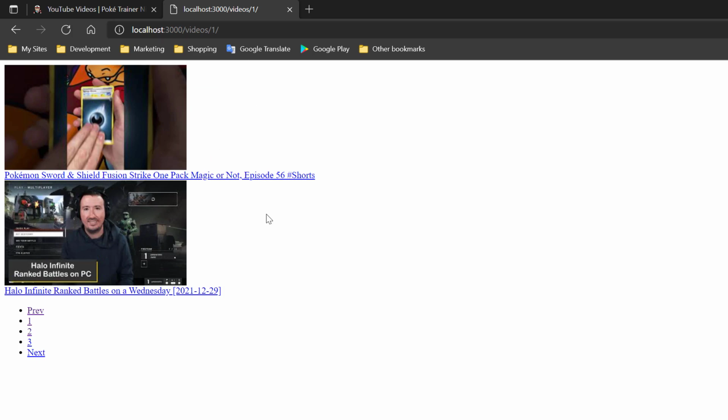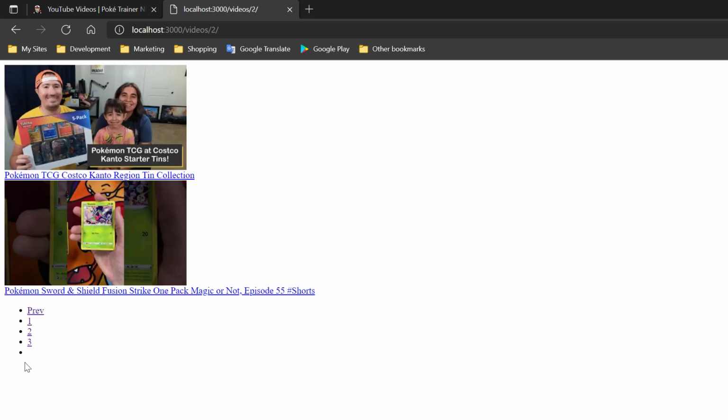The URL bar has changed to the next page. I also have a previous button. Let's go ahead and hit next again. The next button has now disappeared, but I still have two new videos and I have other links in my pagination navigation system. So if I go back into my code, and remember, we're not actually going to style anything.